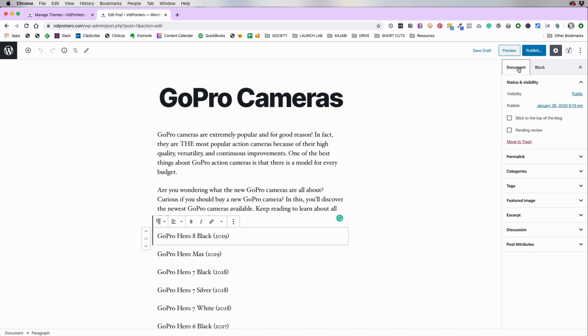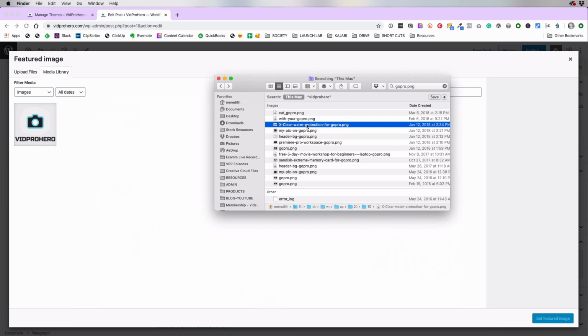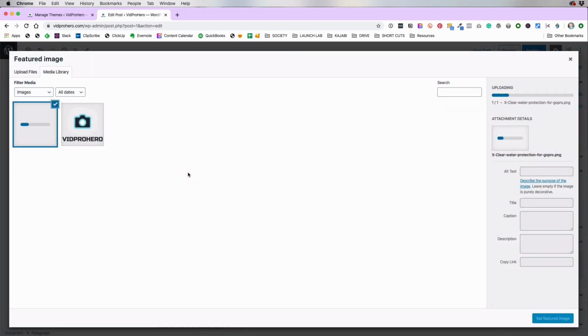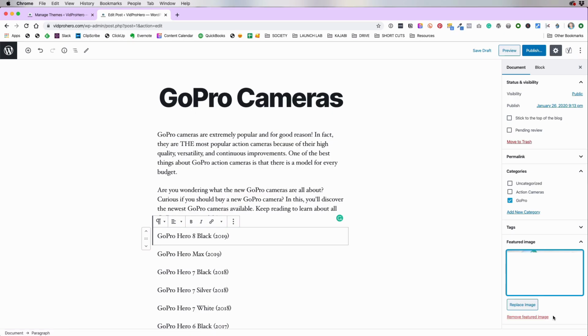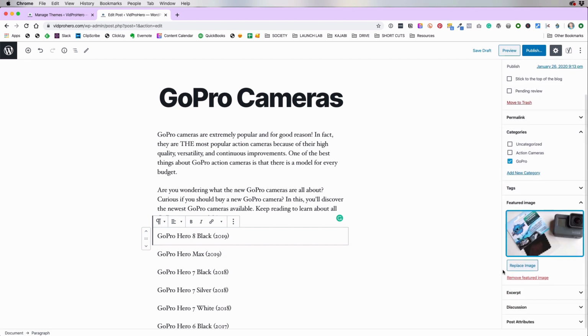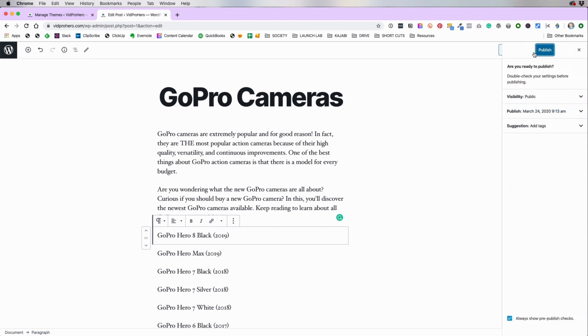And before we do that, we're going to go to document, categories, make sure that it's under the GoPro category. And I'm just going to, let's give it a featured image. So I'm going to have to upload something. I guess we'll just use this one for now. So I'm going to upload this, just drag it in here. So once that's uploaded, we're going to hit set featured image, and that'll give us an image at the top once we publish it. And that's really all I'm going to do for right now. So we're going to hit publish up here at the top. And yeah, that's good to go.